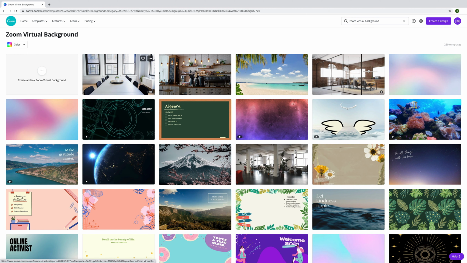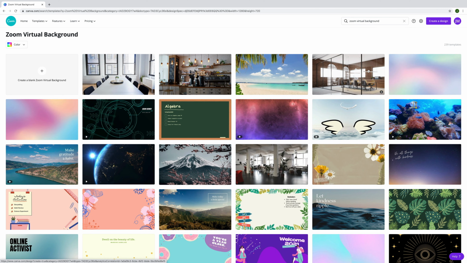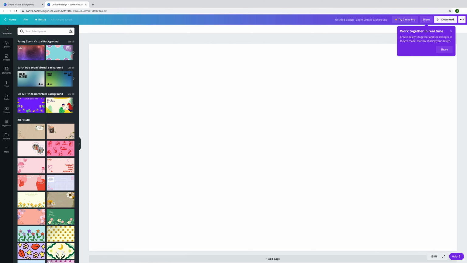So I can use all of these. All of these are freely available for you to use as your Zoom background. So you can use any of these and customize them to your liking, or you can actually click on this plus sign here where it says create a blank Zoom virtual background and create something from scratch. So we're gonna do that at first and explore the full features of Canva. So I'm gonna click on the plus sign, and then this carries me to the interface here. And as it says here, it's a blank screen, so we can do anything on this canvas.